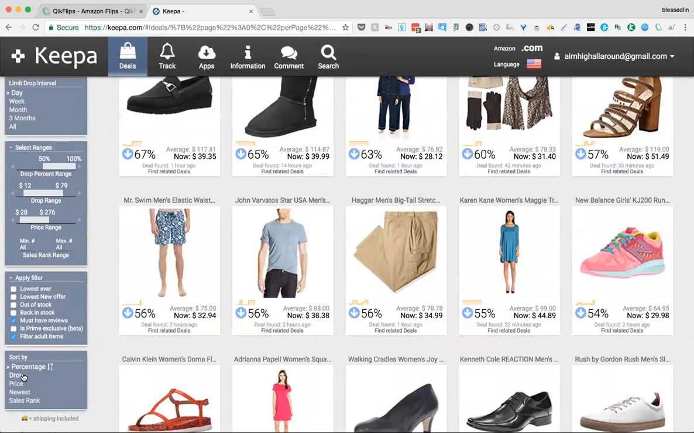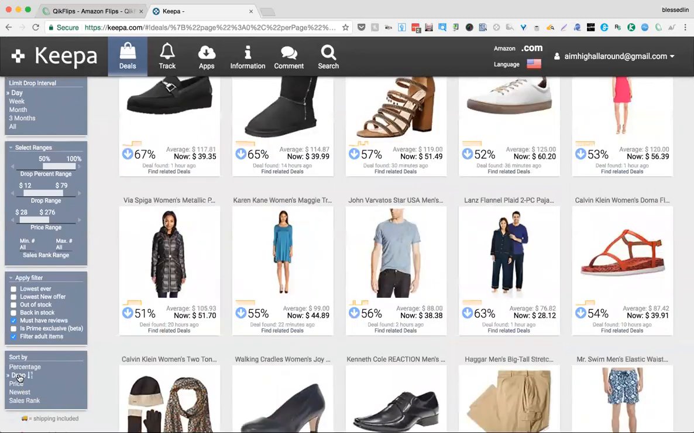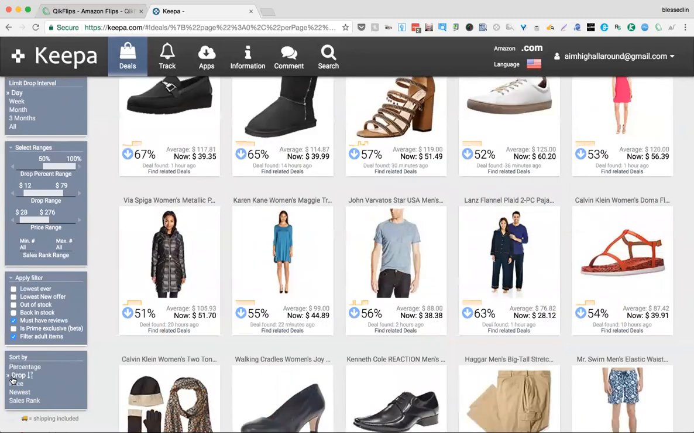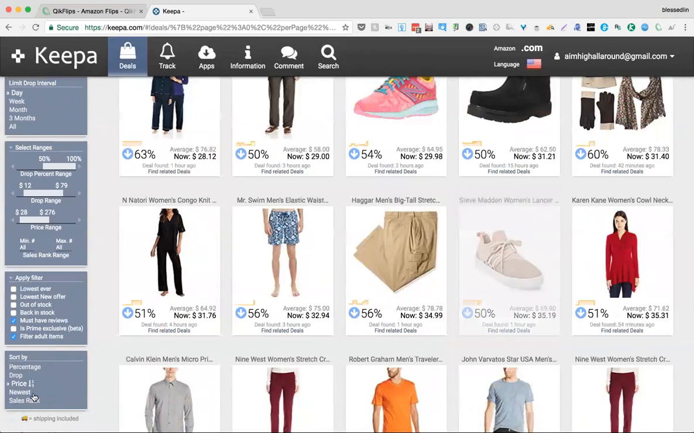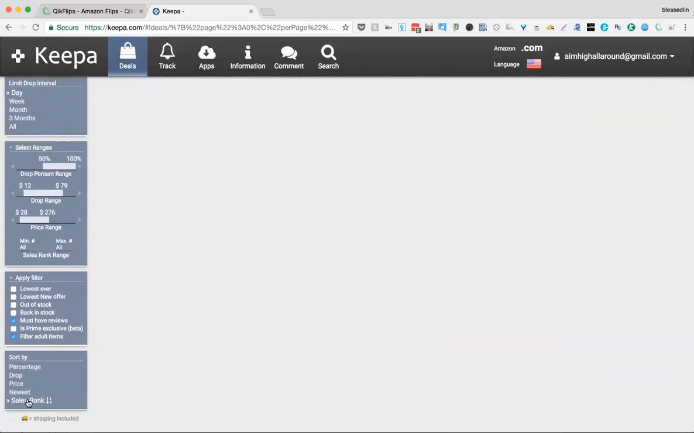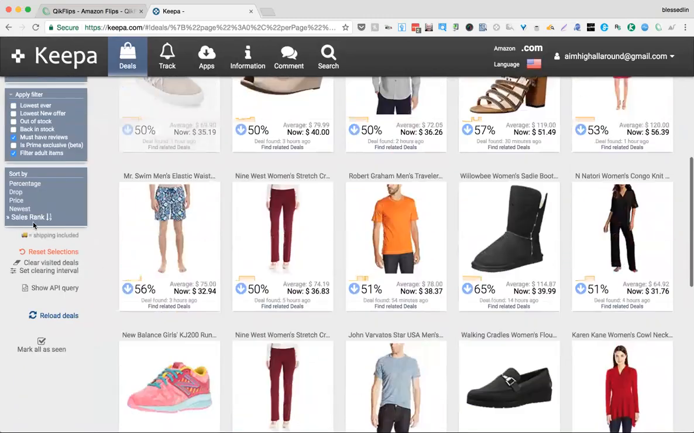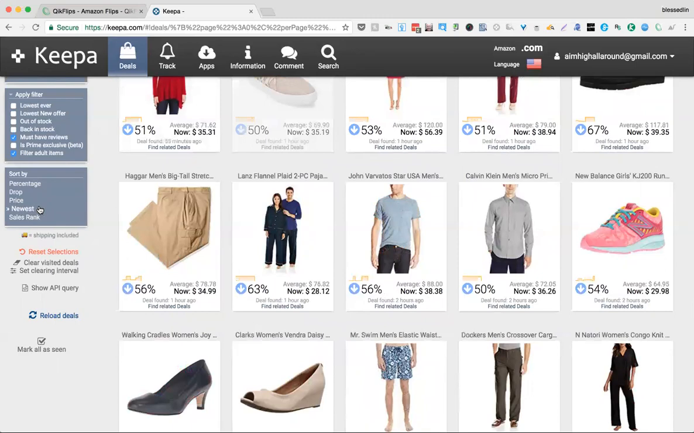And in terms of the highest drop in price, in percentage, this is percentage, and this is the same thing. And then we'll have the drop in prices, and then the newest, and sales rank. Now, sales rank is kind of tricky because it's not fully 100% working, so don't expect it to be very accurate, okay? So let's choose one, newest.